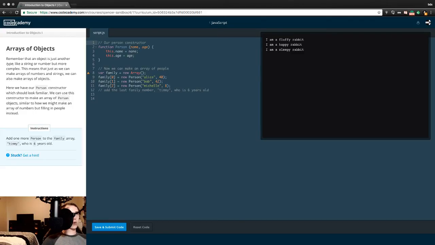Back to coding. Arrays of objects. Remember that an object is just another type, like a string or number, but more complex. This means that just as we can make arrays of numbers and strings, we can also make arrays of objects. Here we have a person constructor, which should look familiar. We can use this constructor to make an array of person objects similar to how we might make an array of numbers, but filling in people instead. Instructions: add one more person to the family array, Timmy, who is 6 years old.